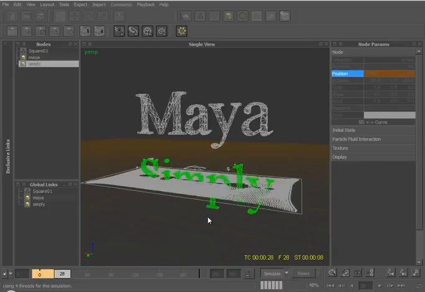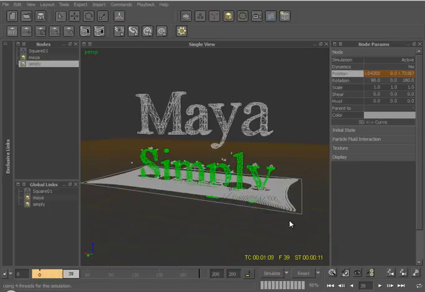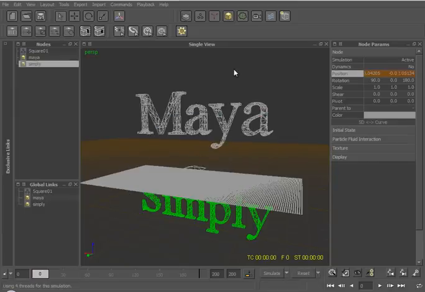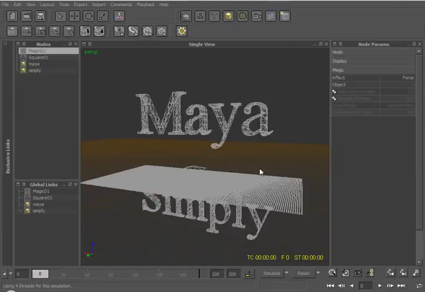But it's not really the effect we're looking for. It's not impressive at all, really. And why this is because in order for these particles to morph into this lettering, we need to use, again, a RealFlow daemon. So I'll reset this and drop in what's called the magic daemon in RealFlow.